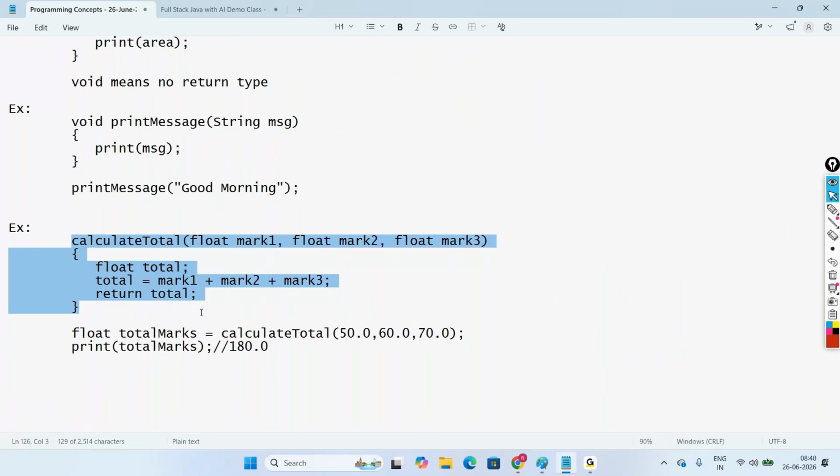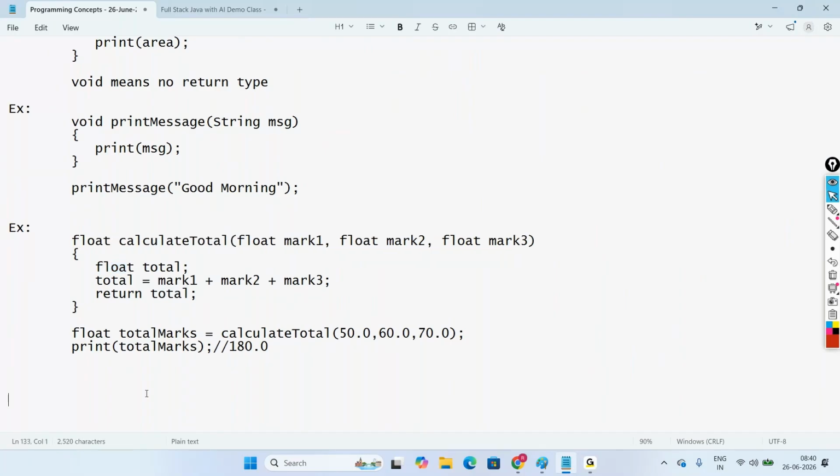It's very easy to answer. What is the return type of this method? Float, very good. Float, right? What is the return type here? Float. So what type of total are you returning? Float. Just take that float and keep it here. That's it. Simple. Okay. Clear, all of you?